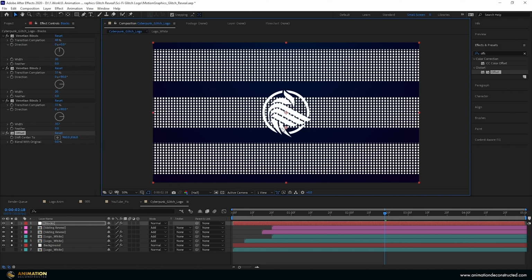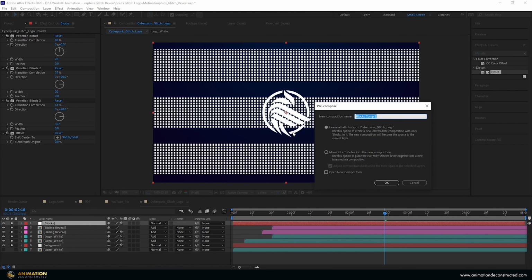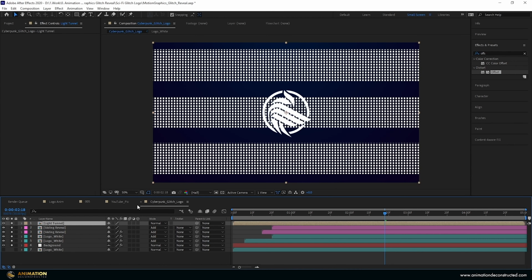Just going to drag it down so it's in the center. This should be pretty good, so I'm going to press Ctrl+Shift+C to pre-compose, and we're going to call this light tunnel. Move all the attributes into the new composition, and we're going to work inside of there.